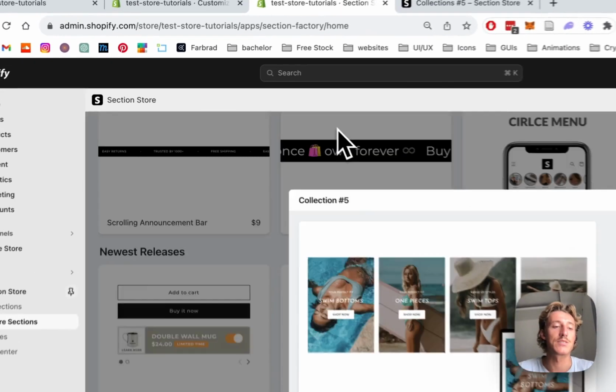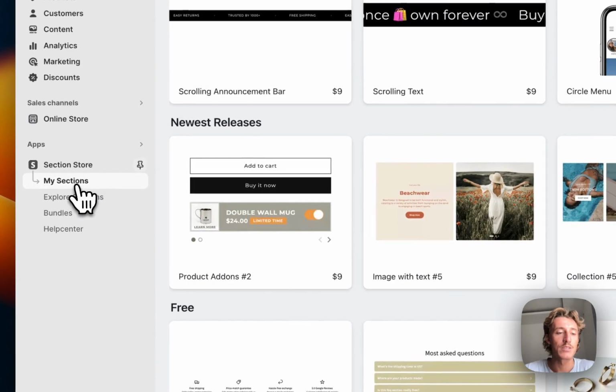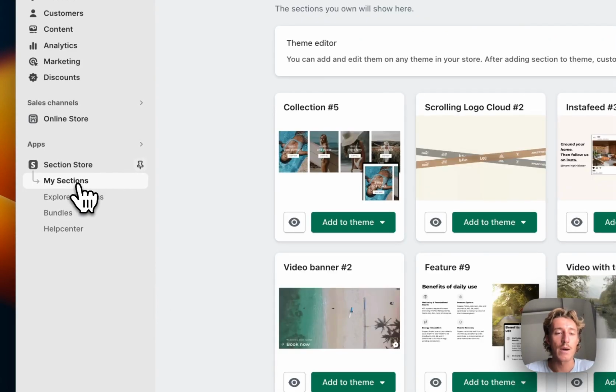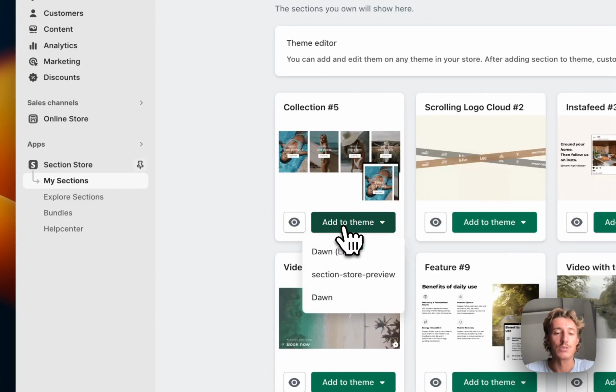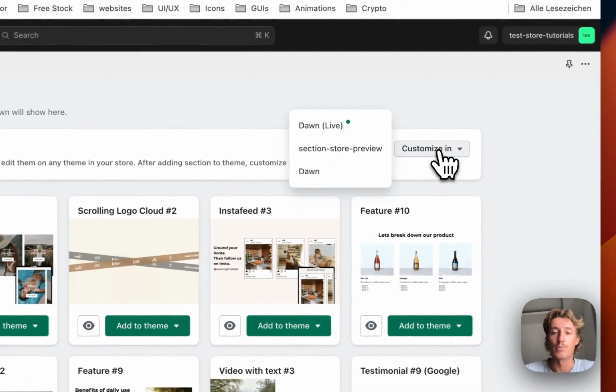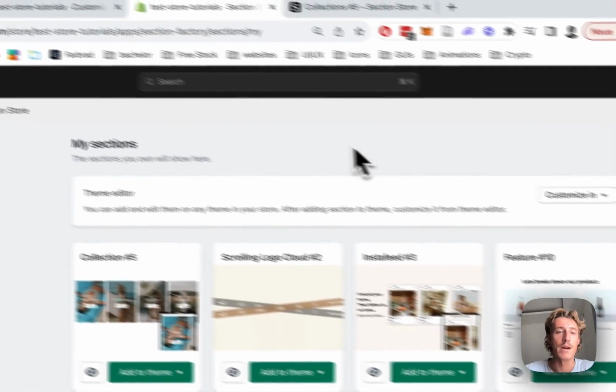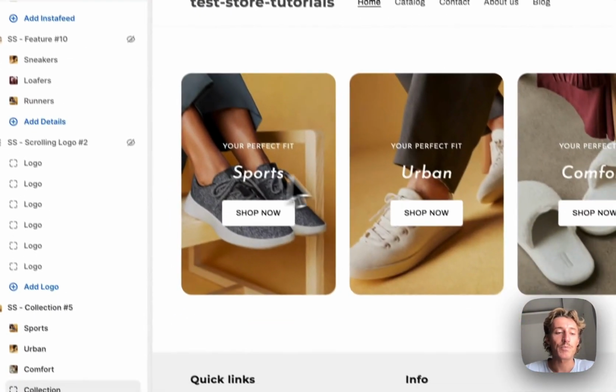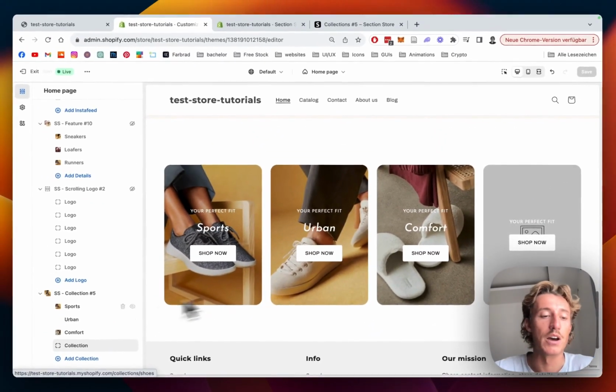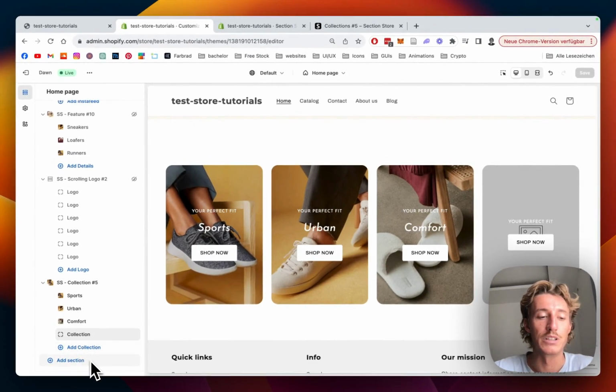All right, after successfully getting the section, head back to the My Sections area of the app, where you have to add the section to the theme you're using. In my case, it's the Dawn Live theme, and then you can simply open up the theme editor, also Dawn Live theme in my case, which I've done here already. So I'm going to show you real quick how you could add it completely from scratch.